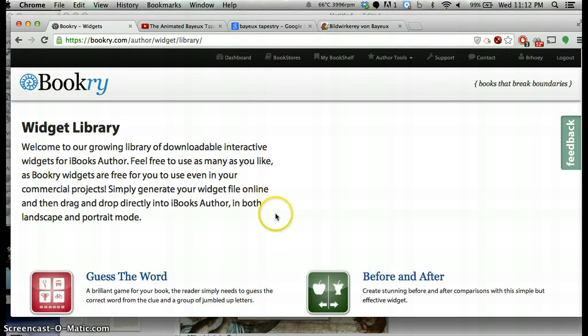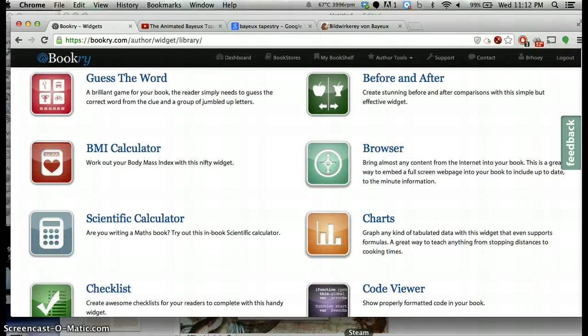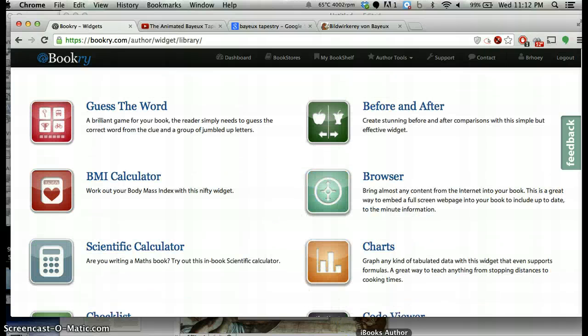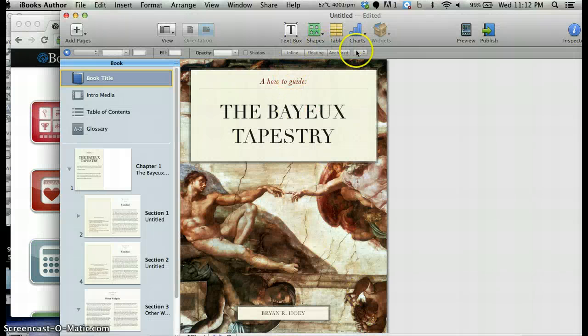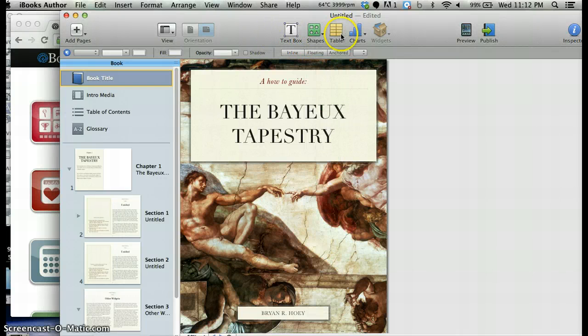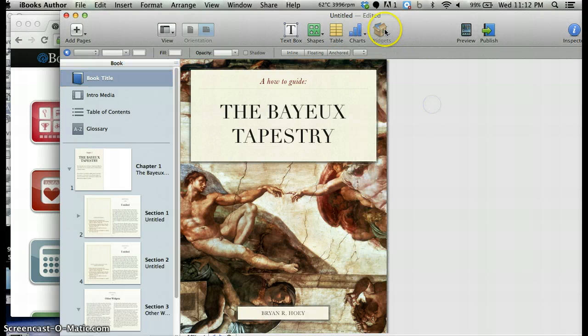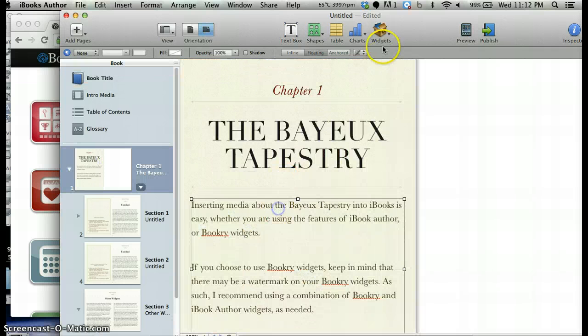Once we're on the widget library, we'll be able to see all of the different widgets that we'll be able to use from Bookry. A lot of these are similar to what are available in iBooks Author. So let's look at iBooks Author very quickly. In iBooks Author, we can include a text box, different types of shapes, tables, charts, and we can choose which types of charts we would like to see, as well as other widgets. Once I'm on a page, I can insert widgets.